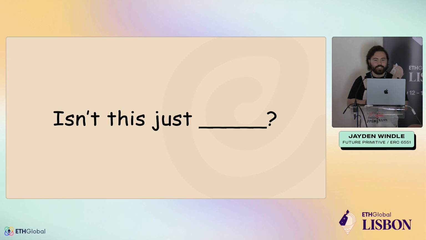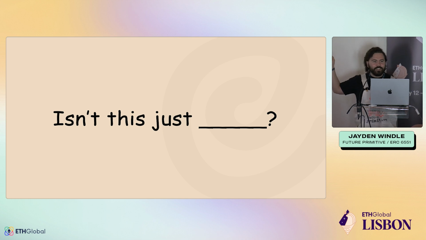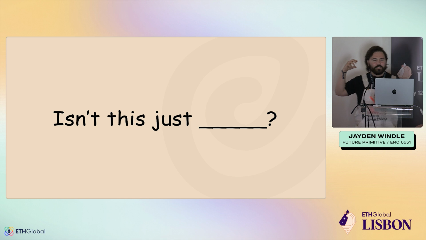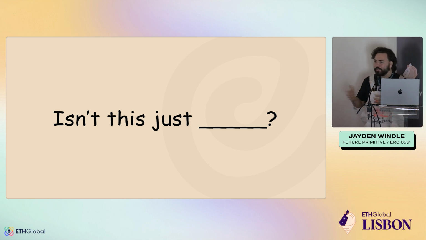One of the things we get asked a lot since we started this process of trying to get this standardized as an EIP is, well, wait, isn't this just X? Isn't this just ERC 998? Didn't we do this a long time ago? Isn't this just some other ERC? Isn't this just some other centralized company that I've heard of that does like NFT nesting or NFT holding things? And we've built with all of those.